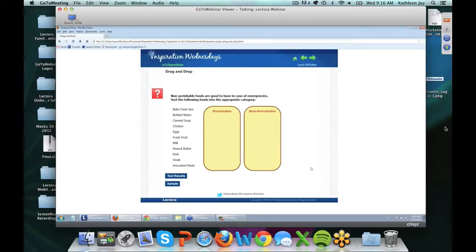So this question now allows you to have either more than one correct answer for a drop zone or vice versa. So this gives you the ability to create a bucket type question. Or on the flip side, you can have a drag item that can go into multiple correct drop zones. So here in this example, non-perishable items can be dragged anywhere in that zone, and perishable items can be dragged anywhere in that zone.